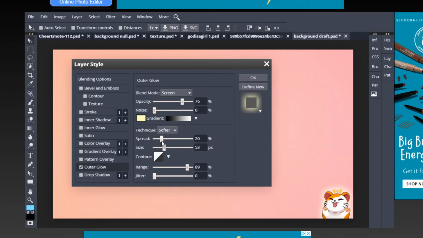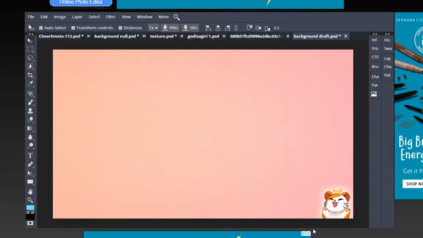Like if I had it here, that's a little bit much. That's just a solid background around it. We don't want that. So we're going to have it about there. Just whatever you feel looks best. And there we go. So that way it's pulled out a little bit from the background.